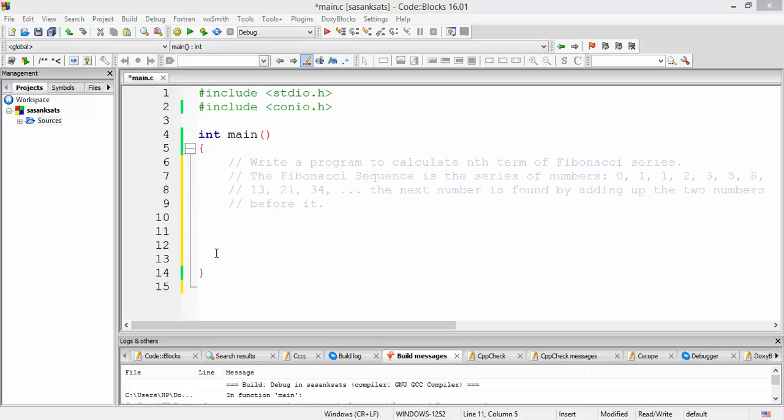Hello students, I am back with yet another programming problem, and today we are going to write a program to calculate nth term of Fibonacci series.